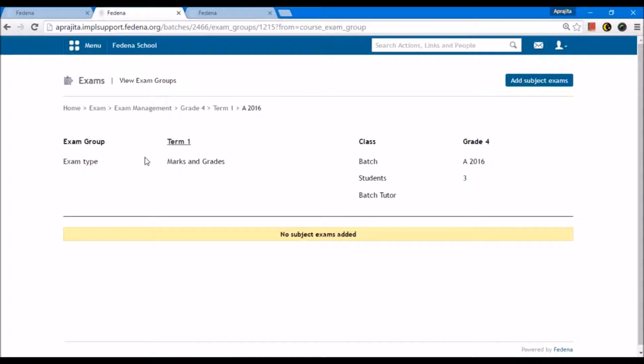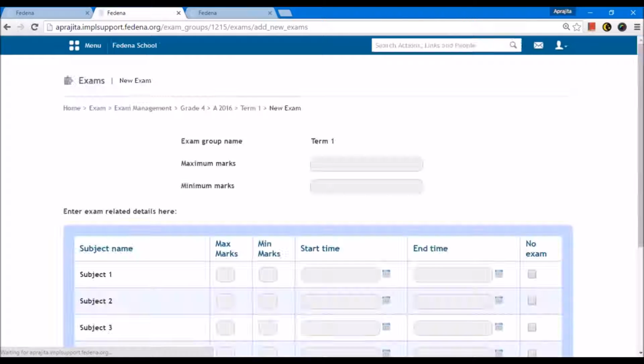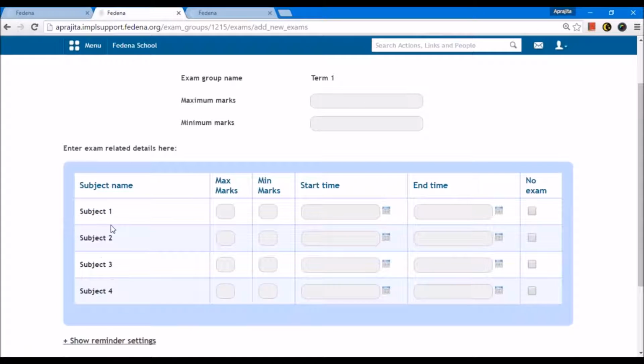Now here you will see all the details come up again. You can click on add subject exams to add the subjects which are going to be written by the students in term 1. So like I said, you can choose from the 4 subjects or have all the 4 subjects. So this is that option. Now we are scheduling examination for term 1 for the 4 subjects that are there in this batch. So let me in this case choose all the 4 subjects.